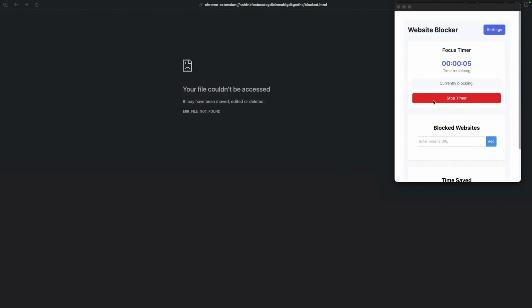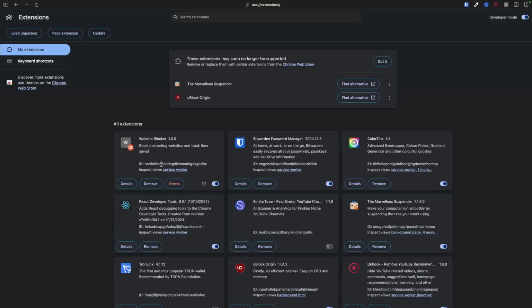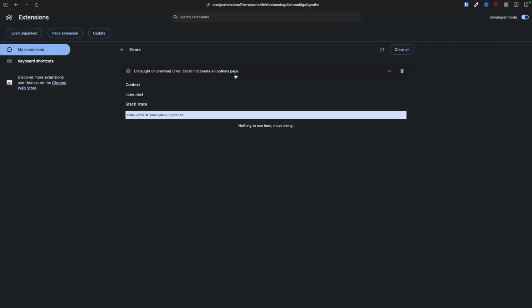So right off the bat, I see a small issue, which is when you close the extension and open it again, the URL disappears from the list, right? But now let's check if we can access Codium again. Okay, so this feature is working, but we still can't access the settings page and it still says errors, could not create an options page.